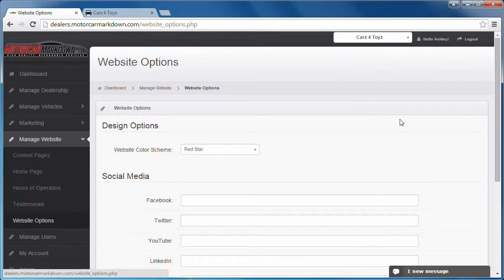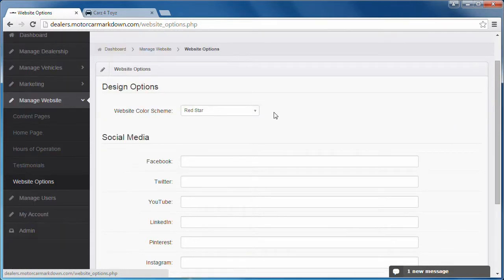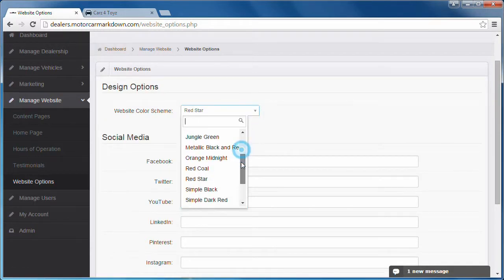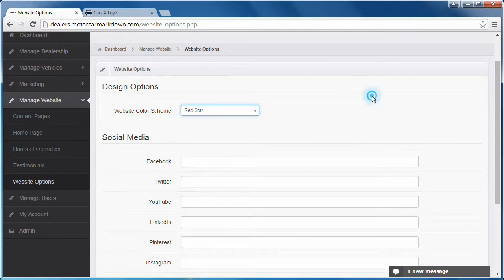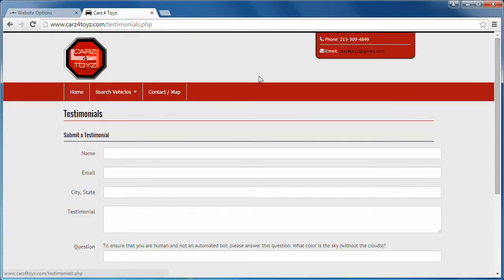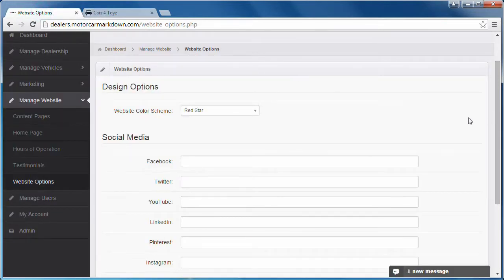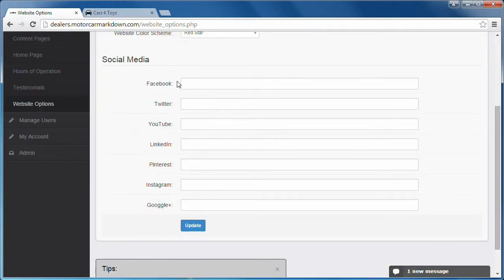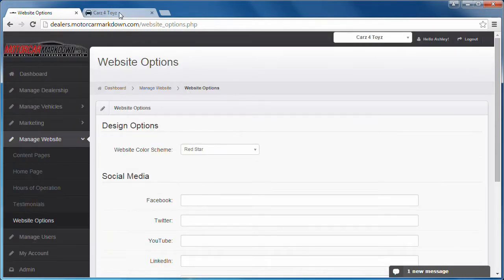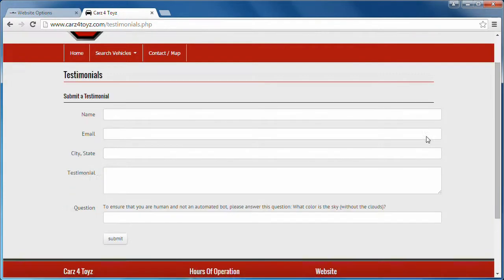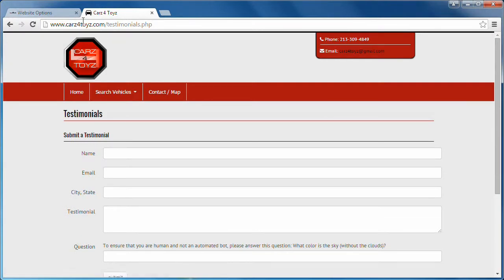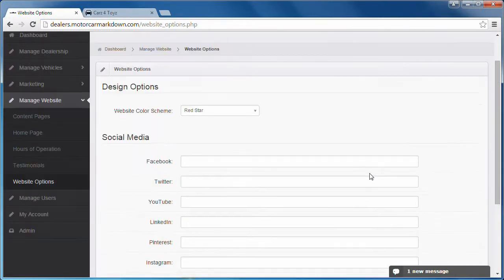And then this is just some general website options. We have lots of different themes and color schemes. You can choose whatever you want to maybe match your logo. So they have a red logo, so they went with a red design. And then if you have a Facebook account, Twitter account, or YouTube account for your dealership, you just type that in here and then hit the update button, and it'll put some little icons in your footer and your header. Again, I guess this dealership hasn't actually done that.